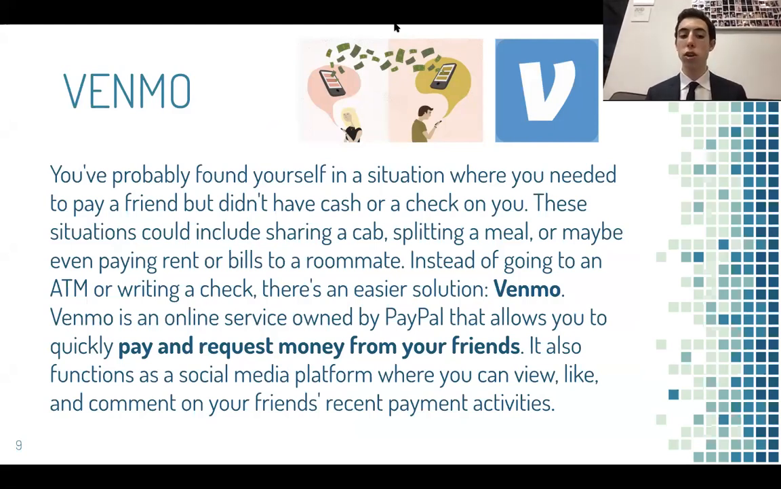Venmo is an online service owned by PayPal that allows you to quickly pay and request money from your friends. It also functions as a social media platform where you can view, like, and comment on your friends' recent payment activities. That last part isn't something you're going to be using as much. What's most important, and it's highlighted in bold, is to pay and request money from your friends or your colleagues, and even businesses have Venmo accounts.